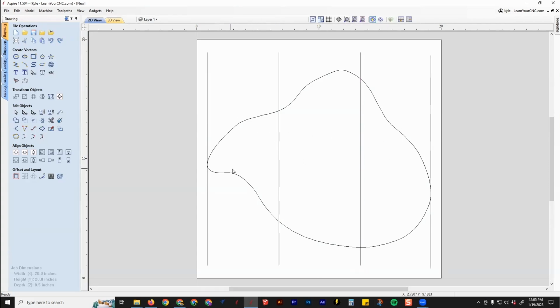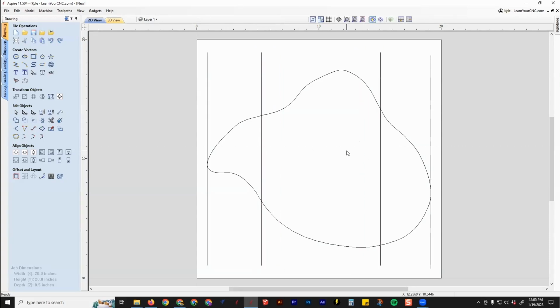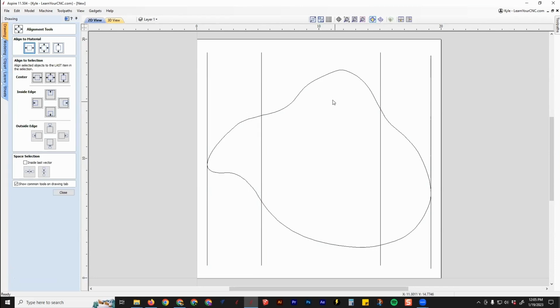But as you can see, now we have one section, two sections, three sections. But these lines are not even yet. I can even move them so you can definitely tell they're not even. And then we're going to use the alignment tool one more time. So go back to align selected objects, and you're going to select all of the lines that we're using to split this project up. So that'll be all of those lines there.